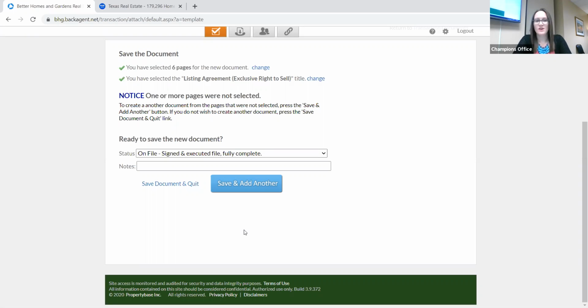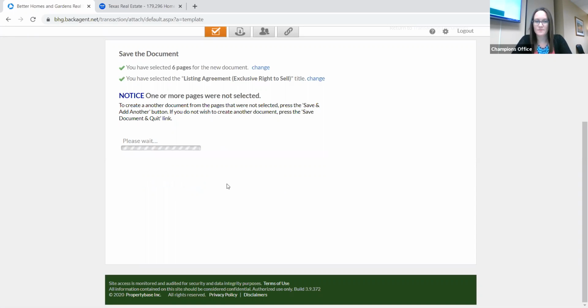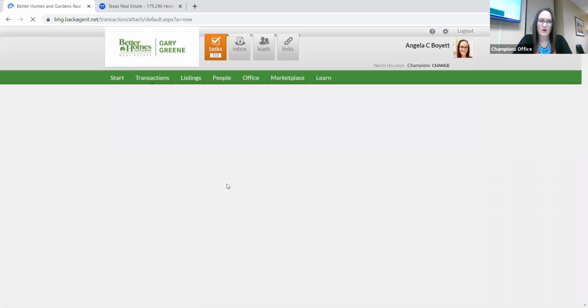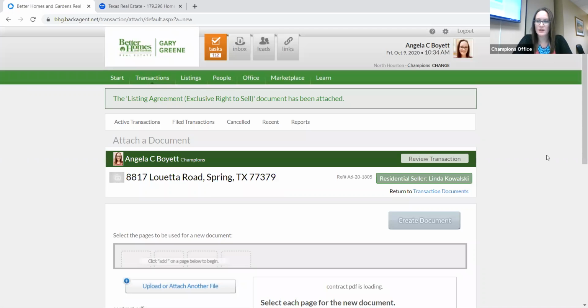I'm going to do it again. Hang on. Do not click on save document and quit, because then you're going to have to start all over again. Click on save and add another. And here, that screen's going to come up again.